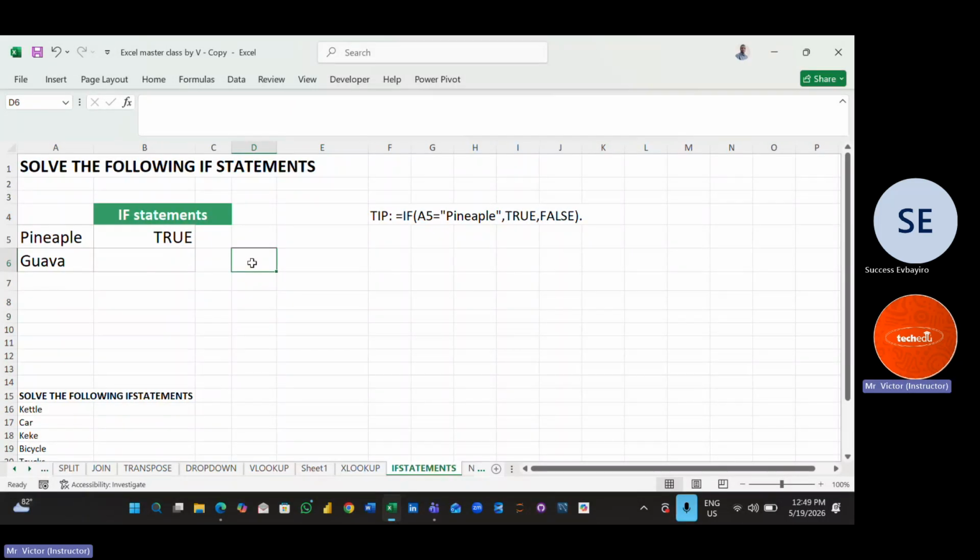Here, let's say, is 60. Here is 50. Here is 40. Okay, here I'll do equal to if. I'll click if D6 equal to 60, comma, give me pass, and otherwise fail.